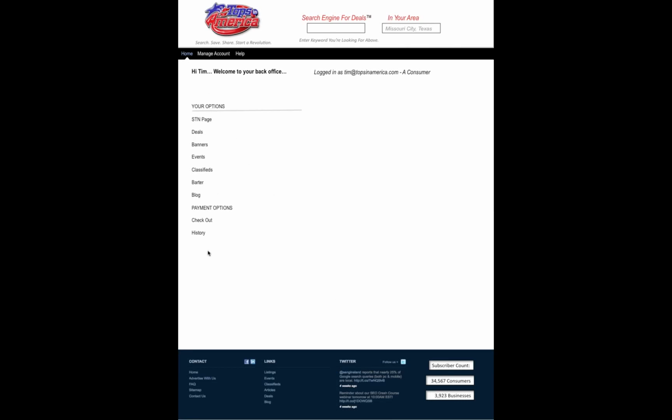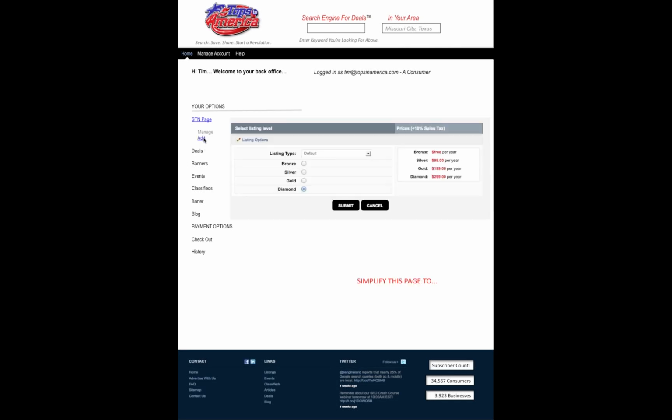Now I'm in the same back-end system that's a part of eDirectory right now. You recognize this? Instead of listings, it says STN page, okay? And then I click STN page, and I get the same Manage Ad drop down, all right? So everything's the same. And I'm going to click Add. Pretty much. And so then the first thing I see when I go in eDirectory is this page, right? And it's defaulted to a diamond listing.